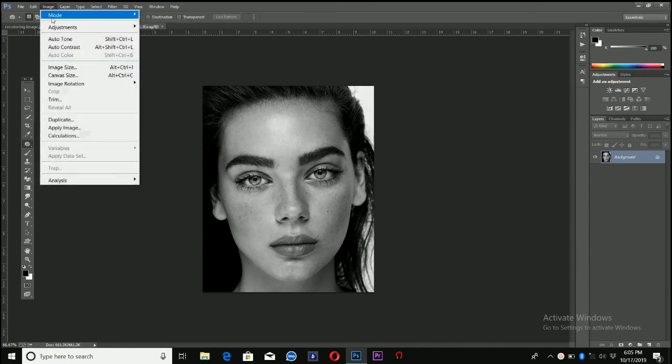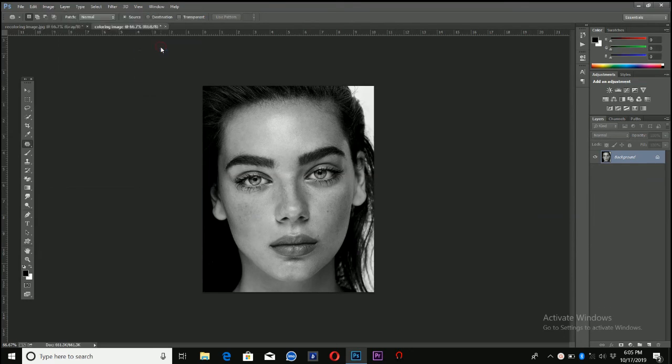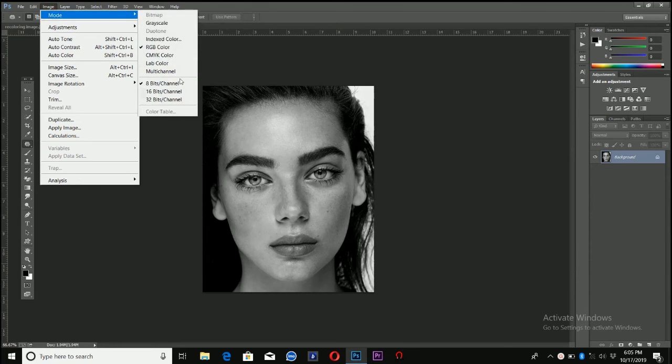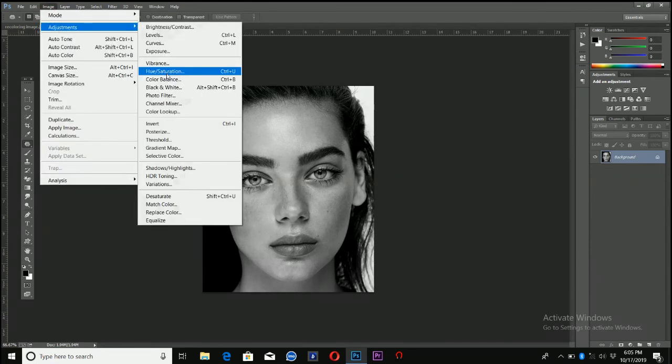Then you need to convert the image color mode to RGB 8-bit. For that, choose the image mode command and select RGB 8-bit. Now you can start your coloring process.